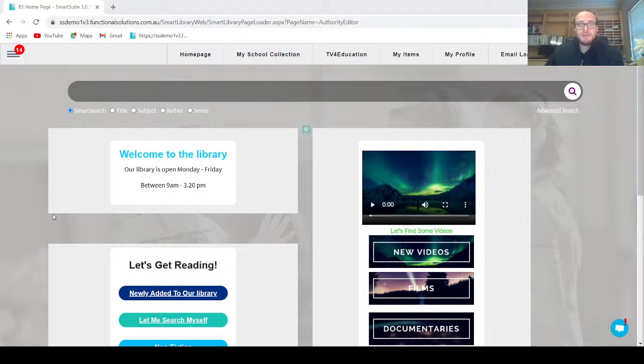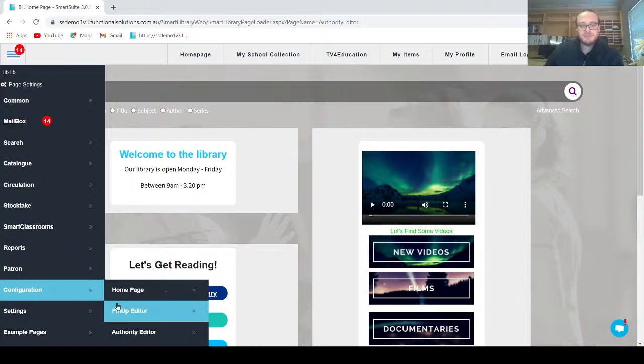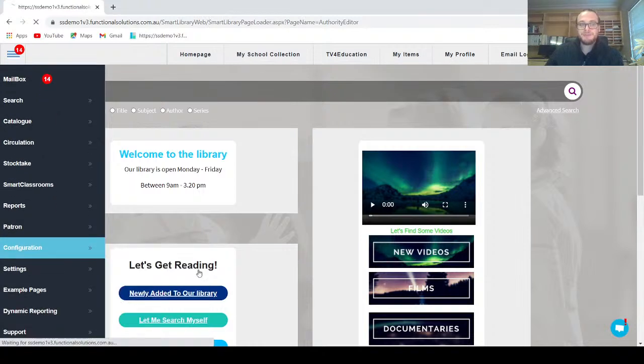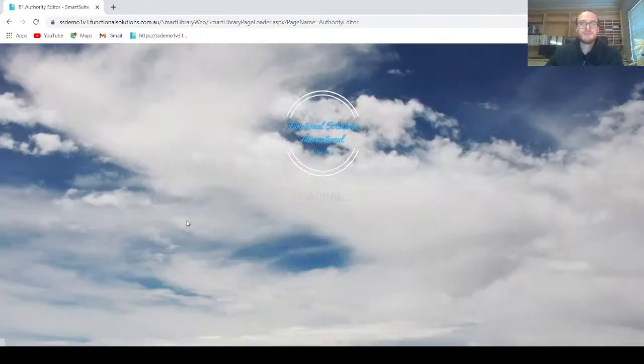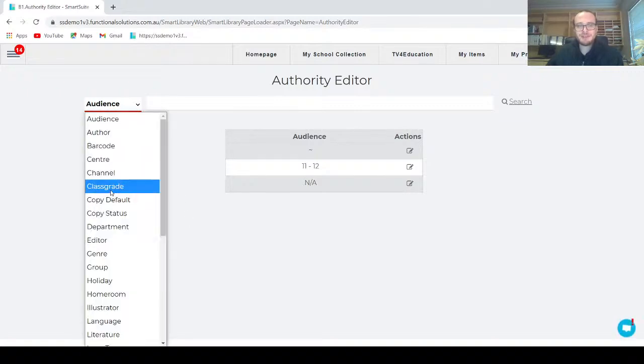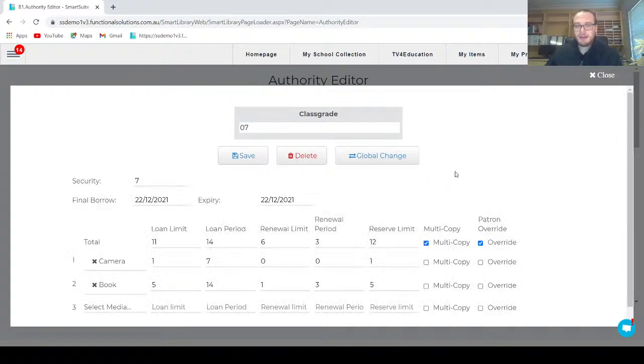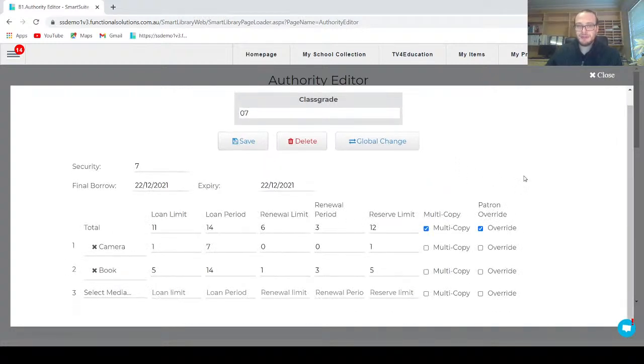So from the homepage, we can go into the system menu, go down to configuration and authority editor. From here, we'll use the drop-down box and find class grade, and this is where we'll need to decide which loan limit we want to edit. So for today's video, I'll be looking at the class grade called 07. Click the little pencil icon in the corner, open it up, and here we have our loan limits. A bunch of information on the screen.